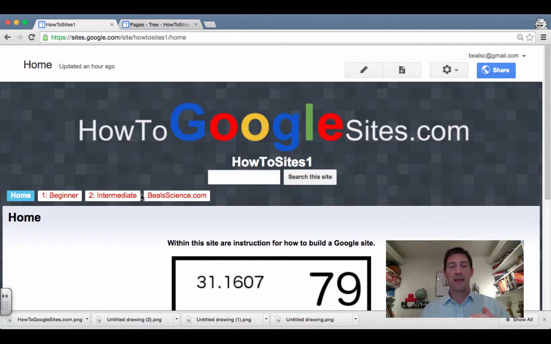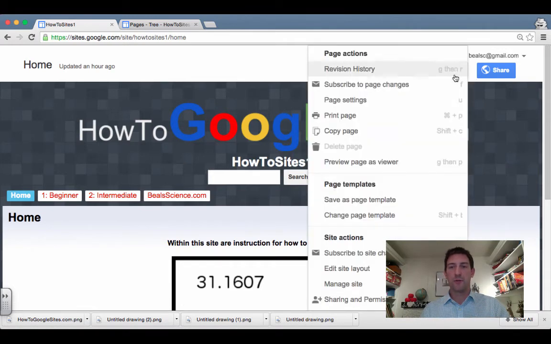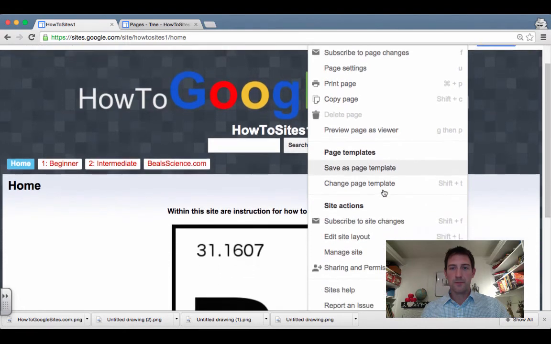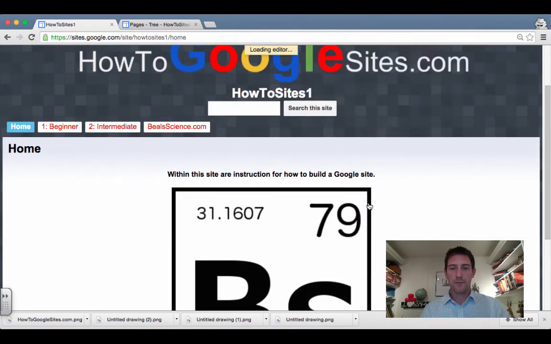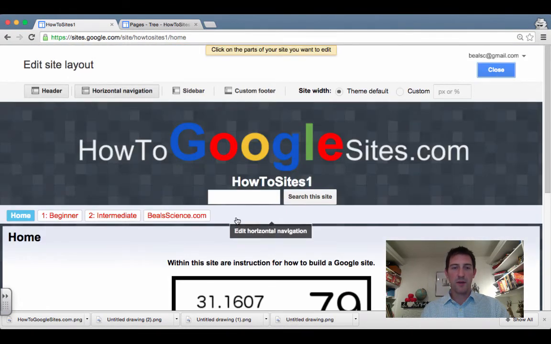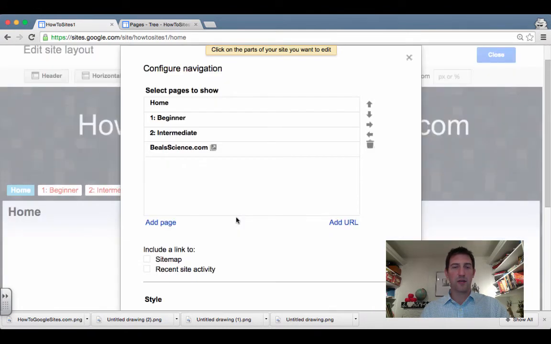Well, how do I add that? Go up here to Edit Site Layout. Click right here on my horizontal navigation and Add Page.